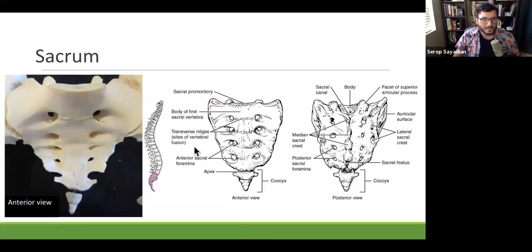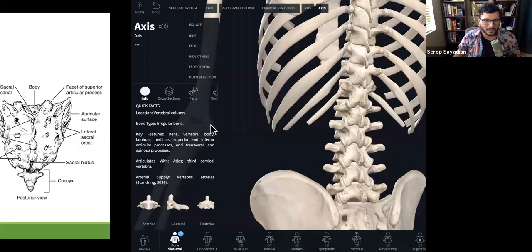Moving further than the lumbar, you're going to have the sacrum. The sacrum used to be 5 separate bones, but it fuses when you're developing in mom's womb. Now it's just one bone. It's the sacrum. It's right underneath the lumbar. So here's sacrum.